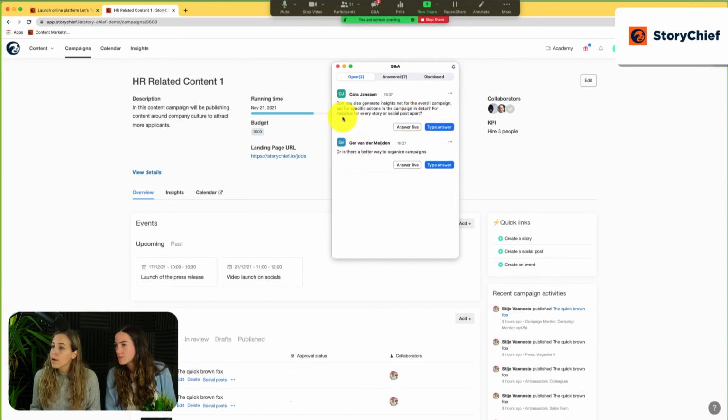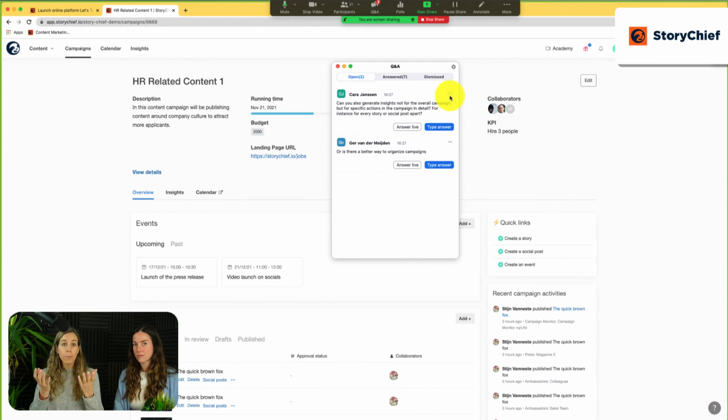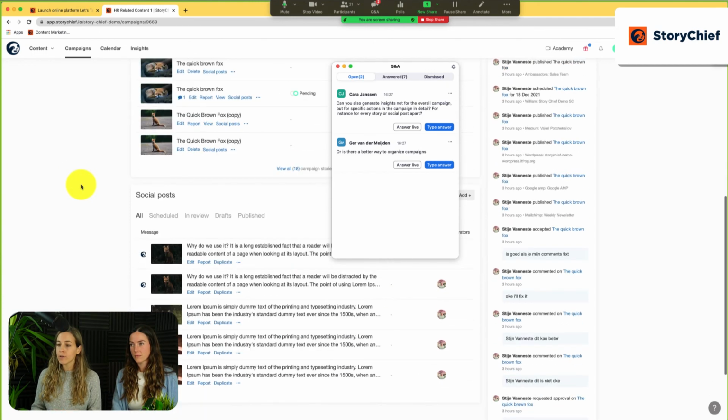Some more questions. Can you also generate insights not for the overall campaign, but for specific actions in the campaign in detail? For instance, for every story or social post apart. Yeah, this is a really great question as well. Every single social post and every single story has its own report or its own insights. So this is really a great question, to be honest.